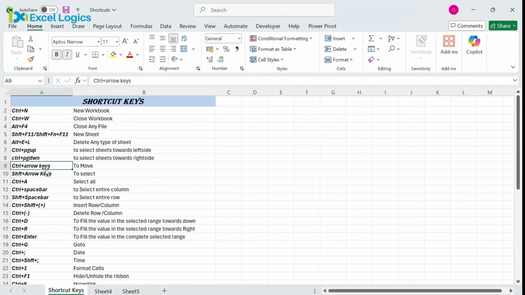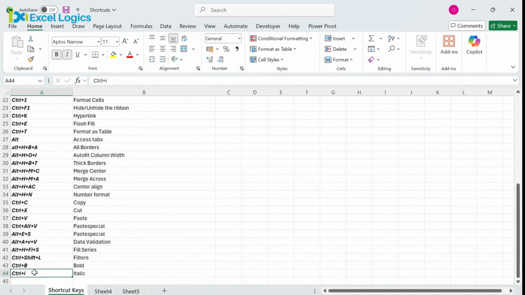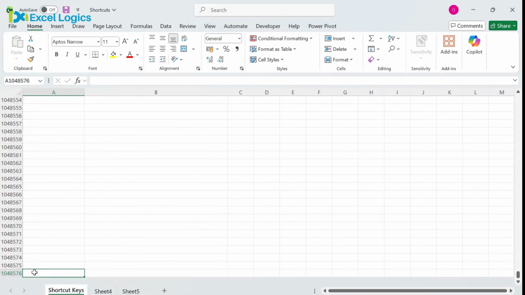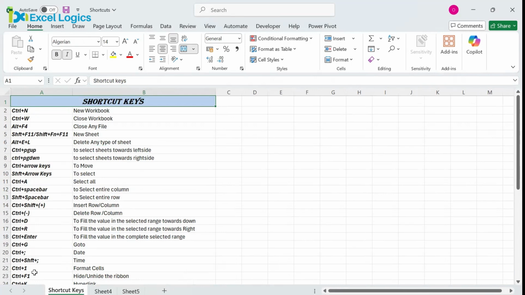Control arrow keys is to move. See, my cursor is on cell A9. If I do Control Down Arrow, it takes us to the last existing data. See, 44th row. If there is no data, Control Down Arrow takes us to the last row, 1048576. Again to go up, Control Up Arrow. It is taking us to the last existing data. Again Control Up Arrow takes us to the first data, first row.